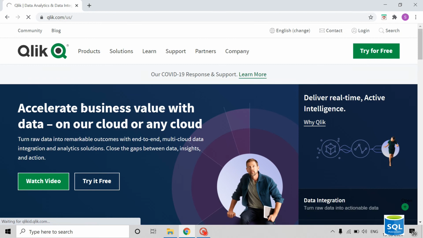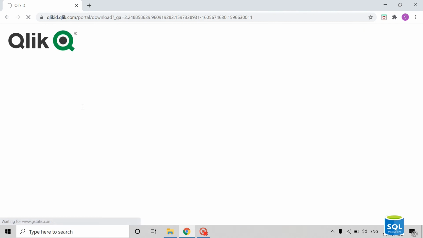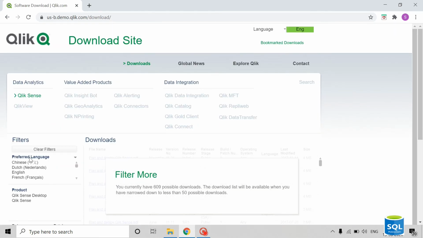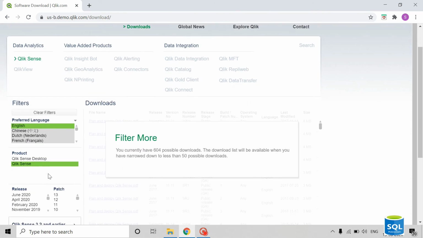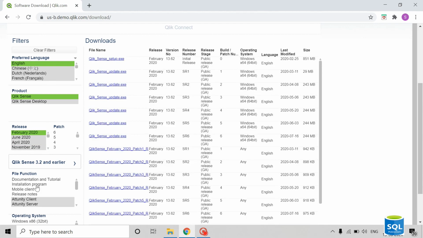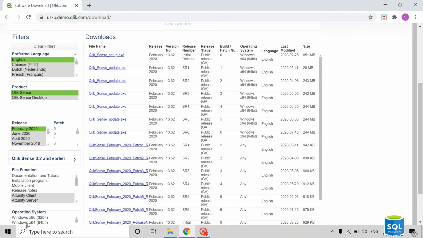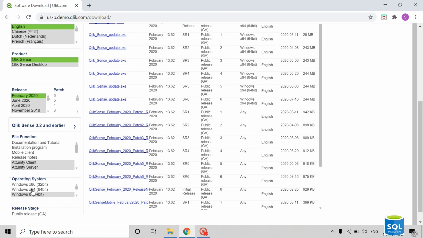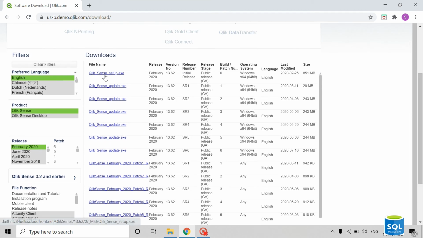It will ask for the login. You might need to create a new one if you don't have. I need to choose the language and then the product and then the versions. So right now I'm selecting the February 2020 version and select the operating system. So I'm selecting 64-bit and I can download this exe.